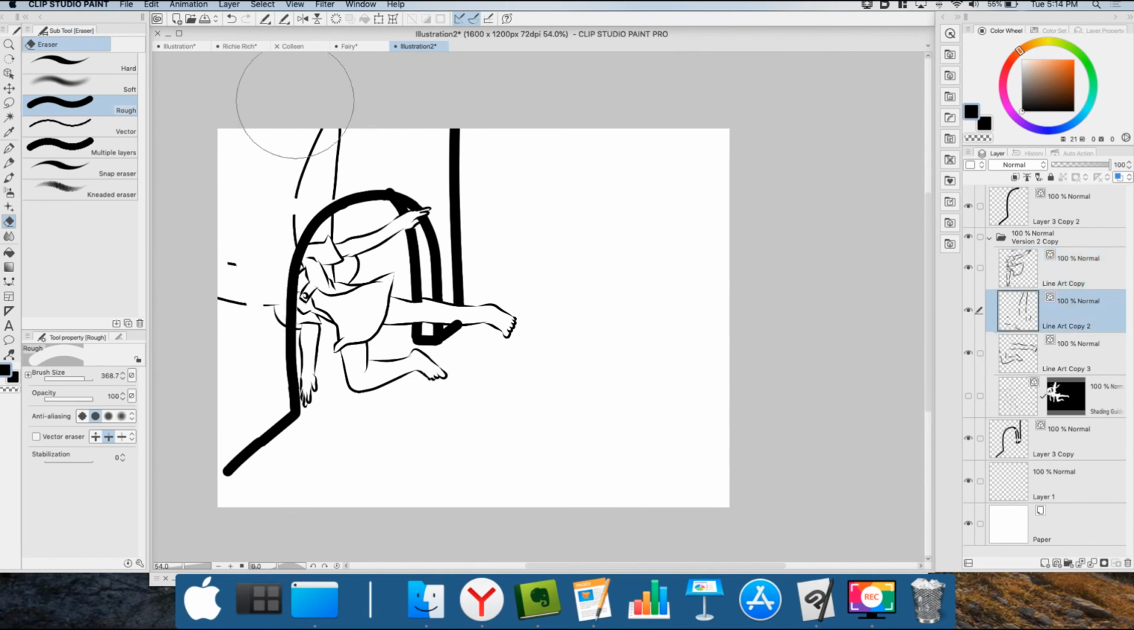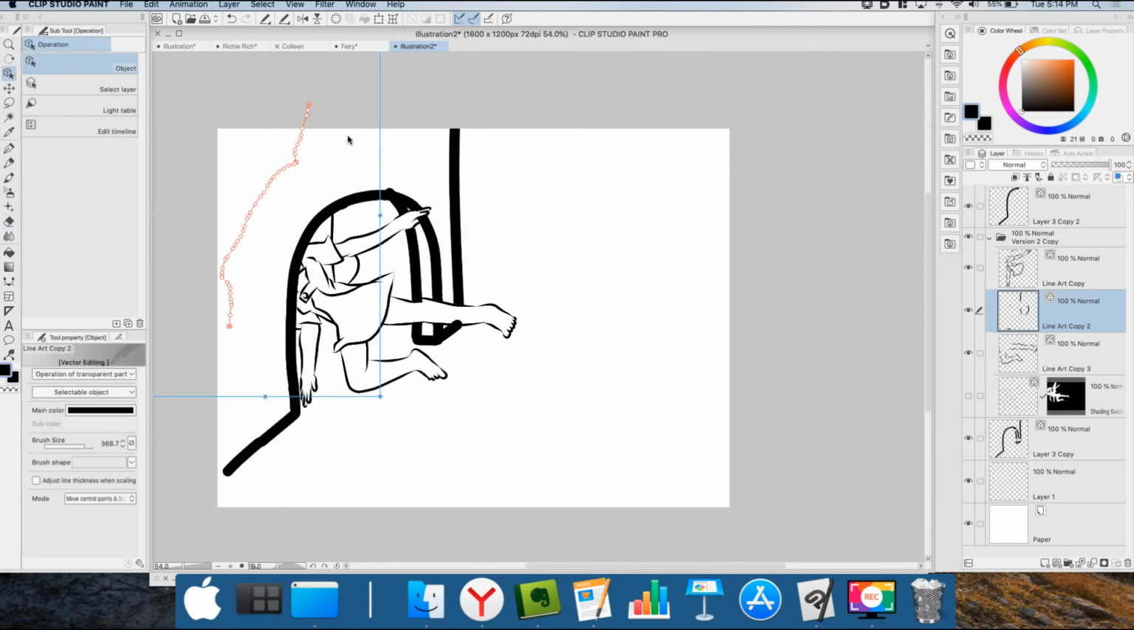I'm going to take her wings and delete all of this. But it's not actually gone. So if I take the operation tool, what you'll see is that what I actually did is create a large transparent stroke. Now if I bring that brush size down, you'll see how it does that.